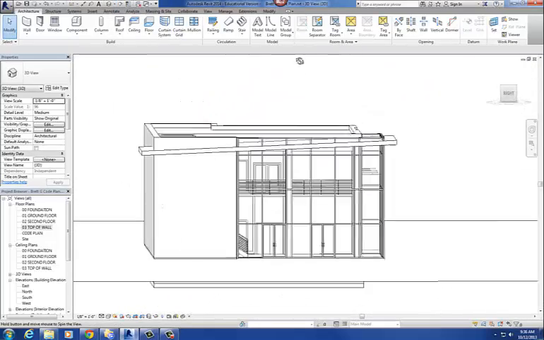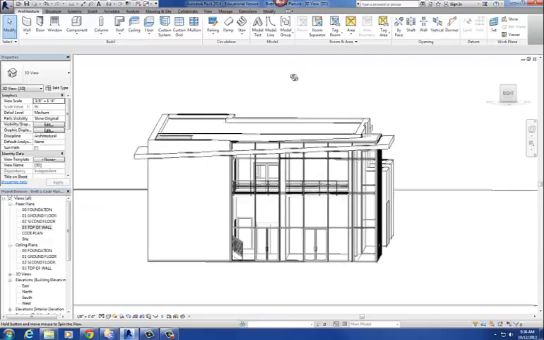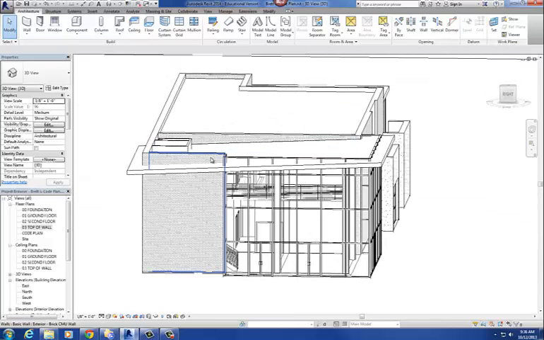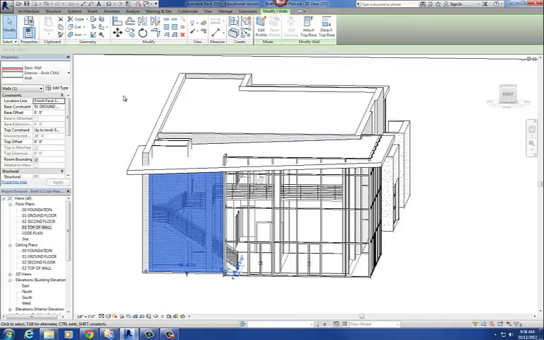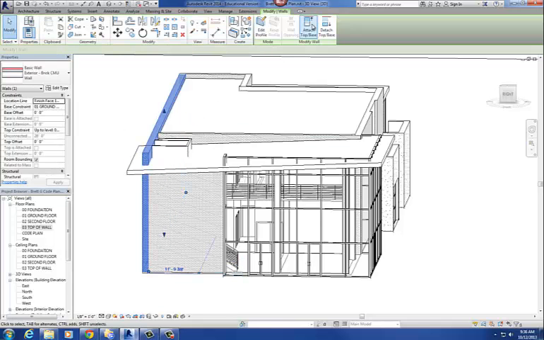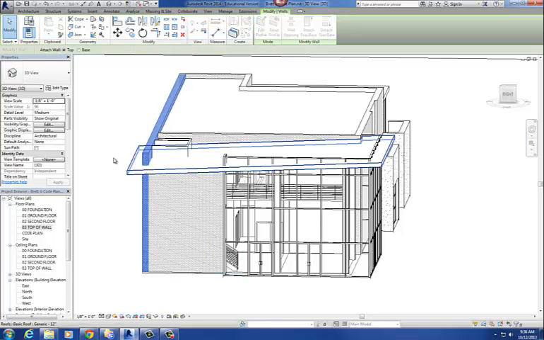Alright, so there's our roof, and you can see it's sloping there. It's got a little bit of a slope to it. You'll see that I got my walls sticking out of the top of that roof, but that's fine, because all I have to do is use the attach top base command and select the roof, and it'll attach those walls to the roof. So I select the wall, attach top base, select the roof.